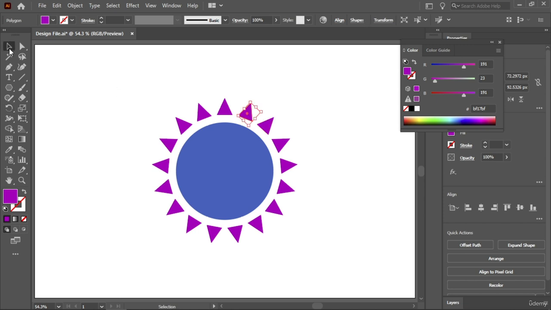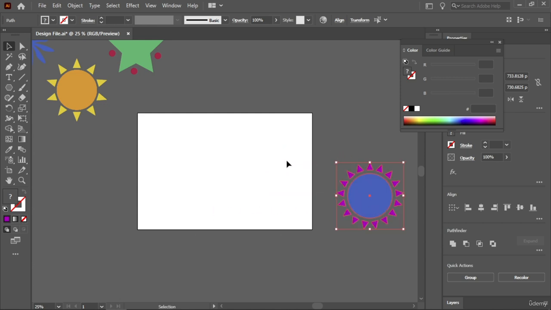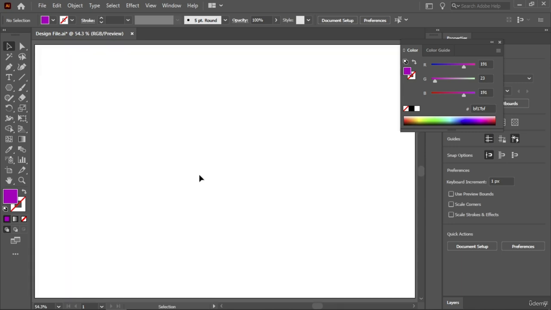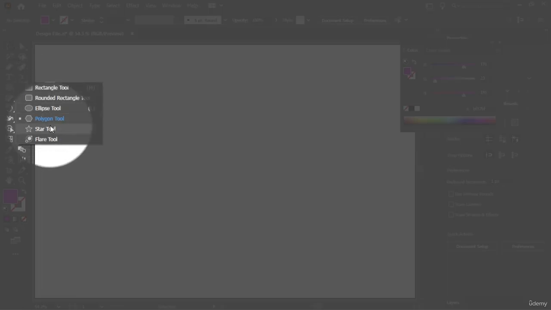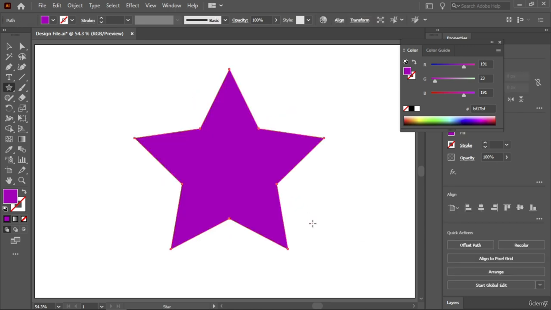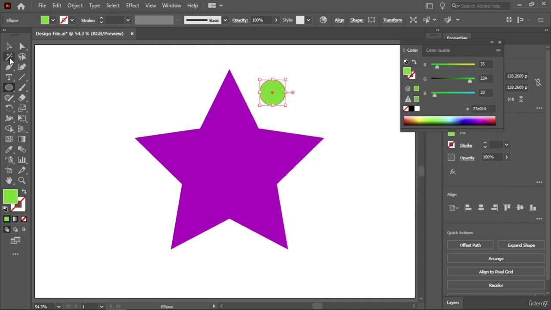So how cool is this? Let's try on something else. I will put this one over here. So let's try making this one. Ctrl or Command 0 to zoom in. Let's create a star over here. After that, I will come over here and create an ellipse. Let's create one over here. Let's change its color, maybe green, and simply put it over here. I'm putting it in the middle like this.